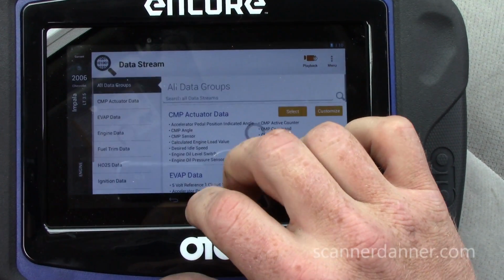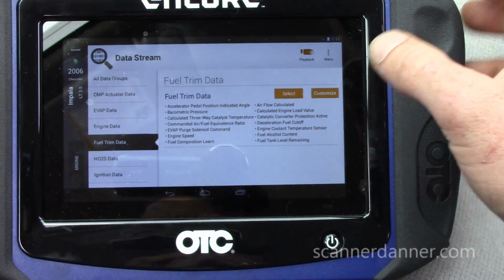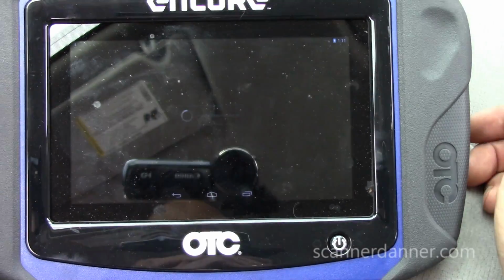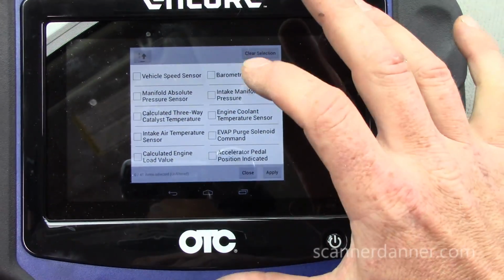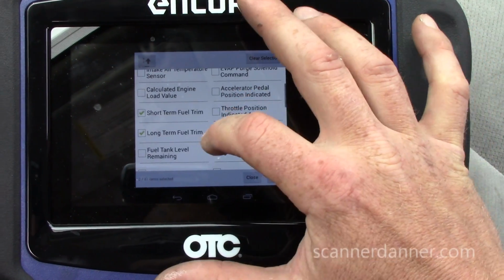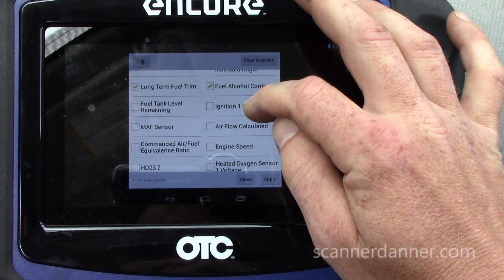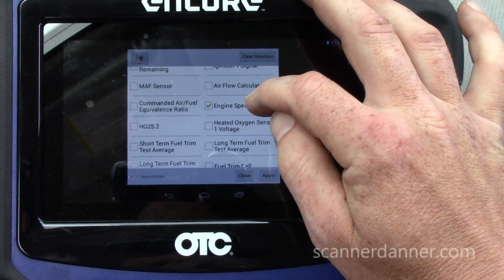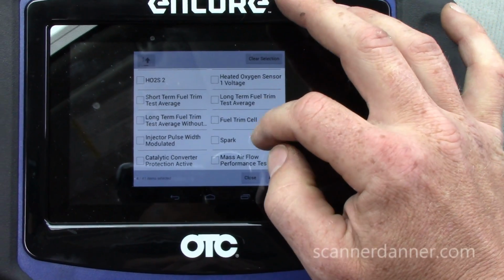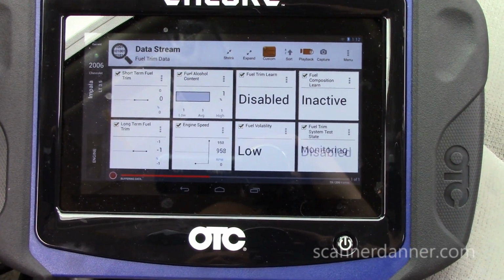Data stream. What would be nice is if it kept my previous customized data list. It did not. One of the things I like about my Vaurus, when I configure data lists and go back to it later, it'll hang on to it. Let's see how this does.